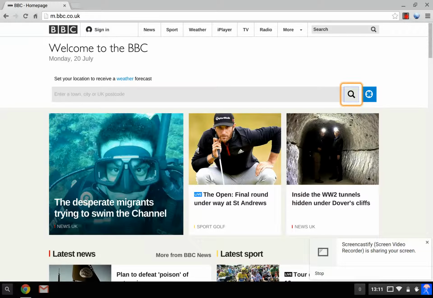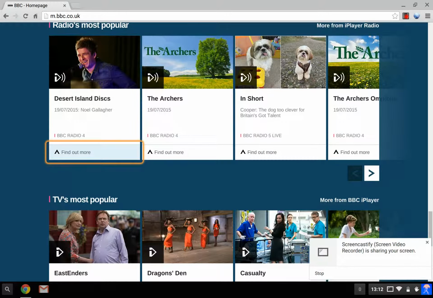To go to the next button on a page is Shift and Search and N and then B. Shift, Search, N and then B. Find out more button section. Find out more button. And that takes us to the next button on the page.